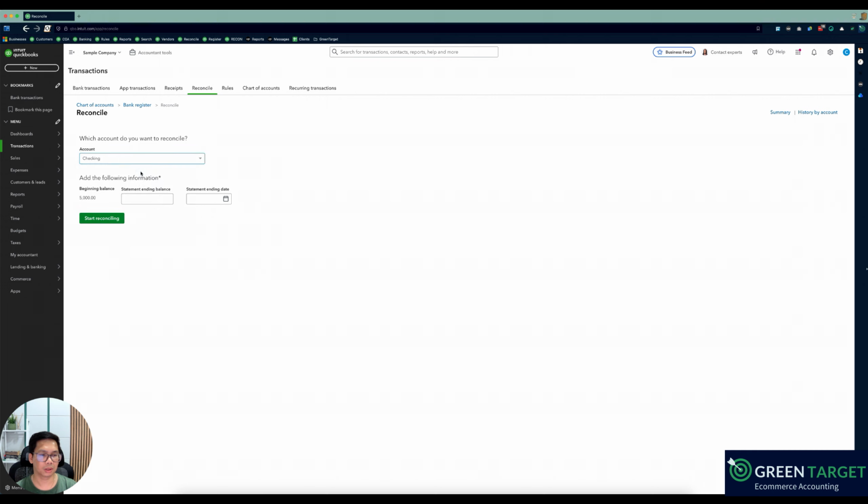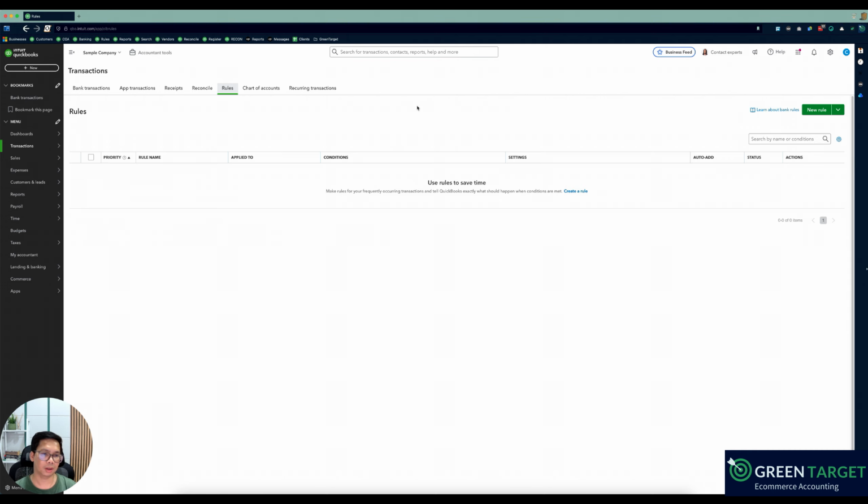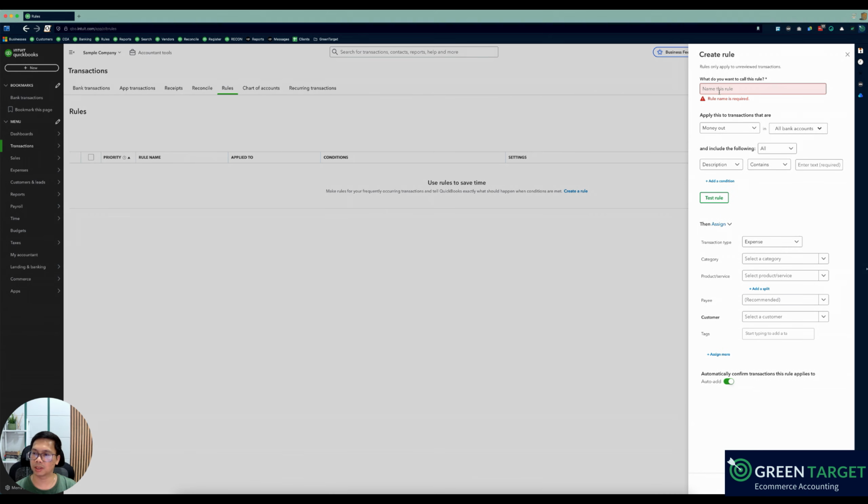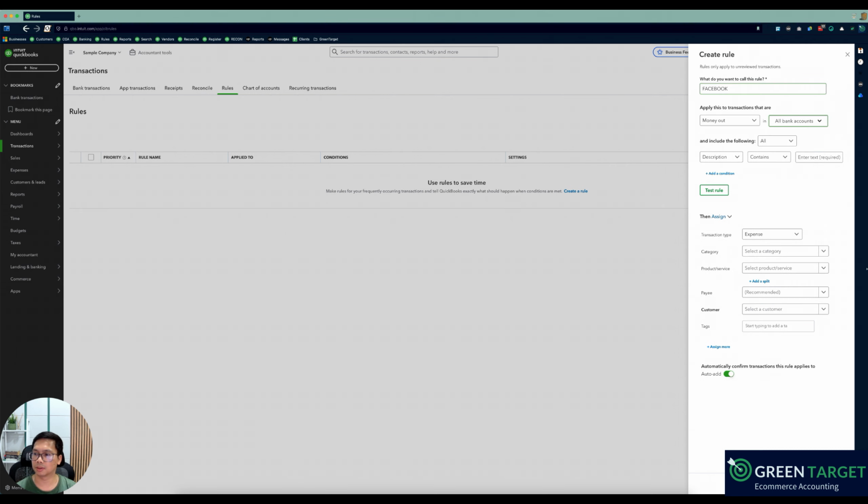Choose the bank account that you want to reconcile, put the ending balance and the ending date, and then you can start reconciling. Next to that are bank rules. You can create bank rules to simplify and make your categorization faster. For example, all Facebook transactions.